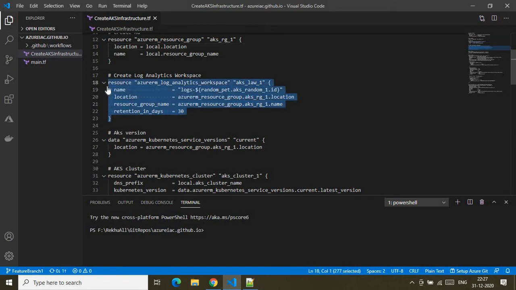Okay, so this is the block which is meant for creating a log analytics workspace. Let me tell you why. This log analytics workspace will be used for monitoring the Azure AKS cluster, henceforth we are creating this service here.